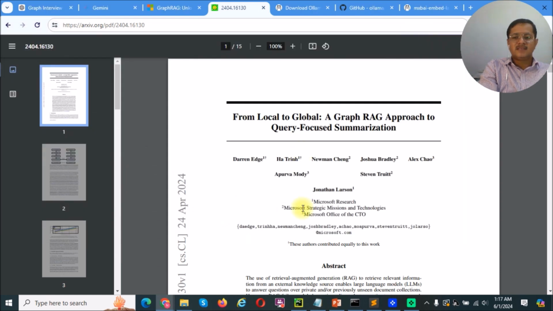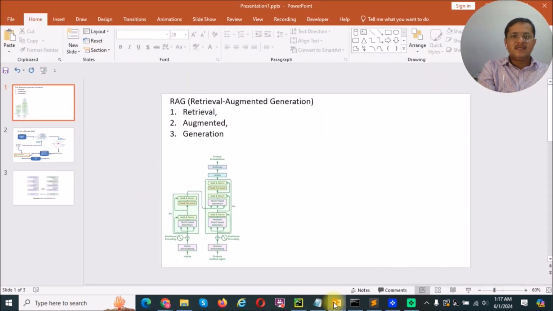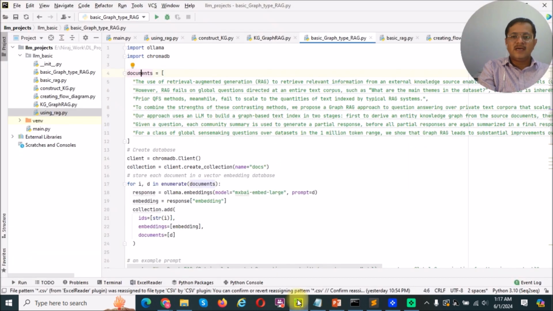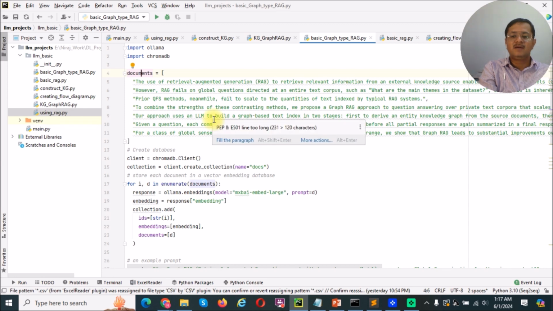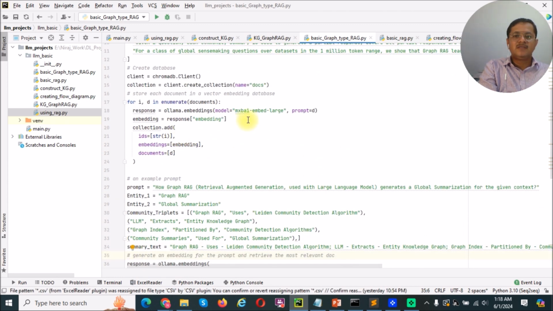Graph type of architecture. Now I'll try to explain how we can use our graph based RAG pipeline that I discussed here to generate answers for any query. So suppose this is our documents. I just copied the abstract because it is not possible to copy the entire document. And after that, we just call the ChromaDB client and then store it in the form of doc. And after that, we embed it by using the MXBAI embedding large model.